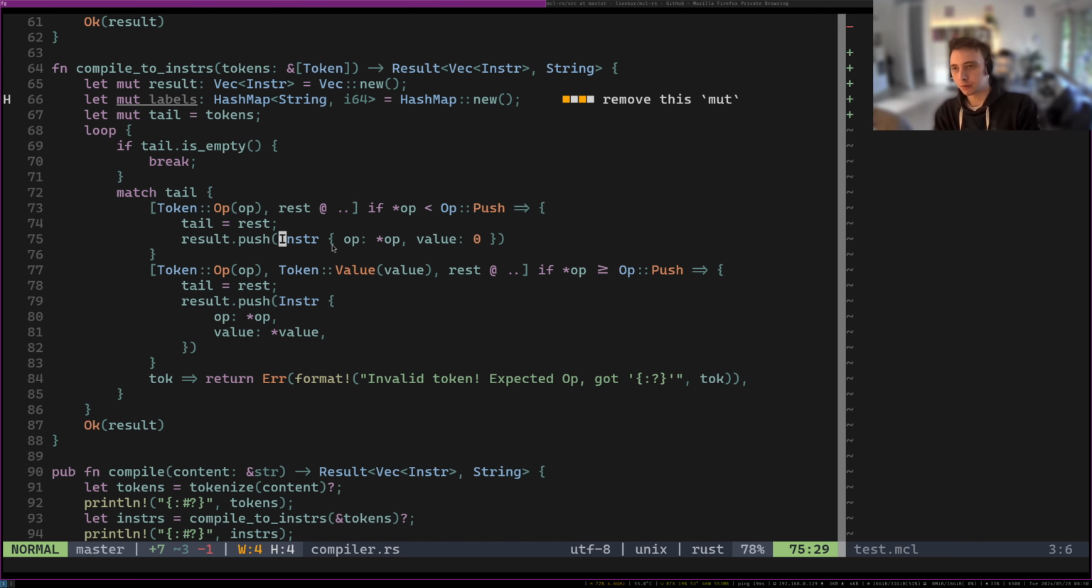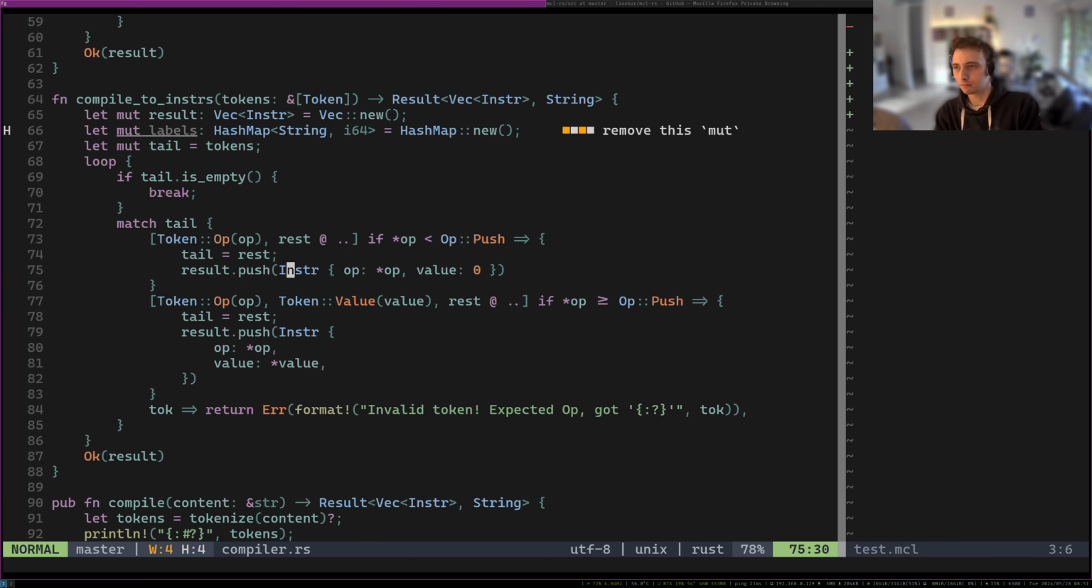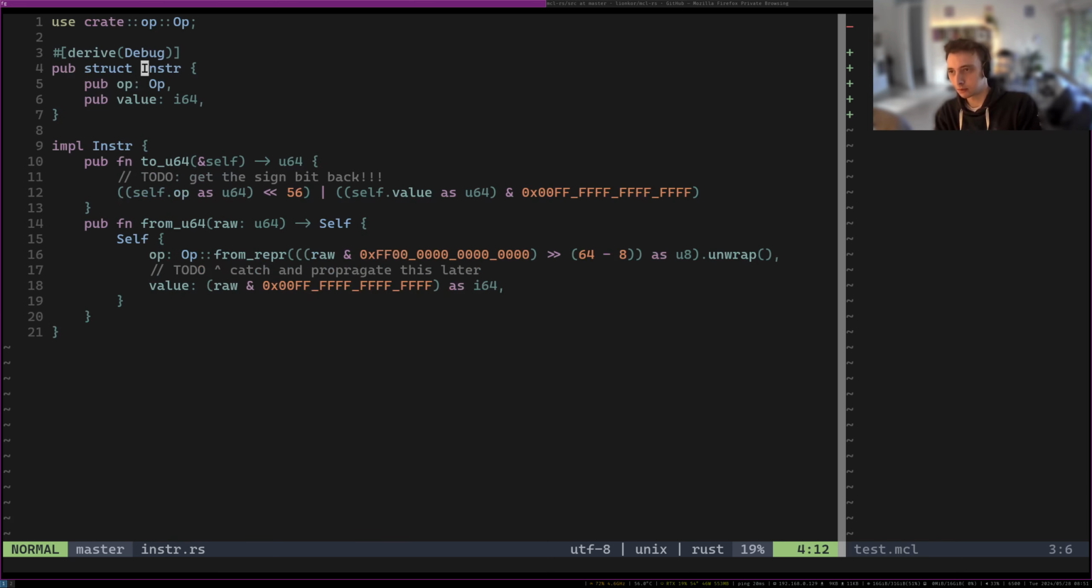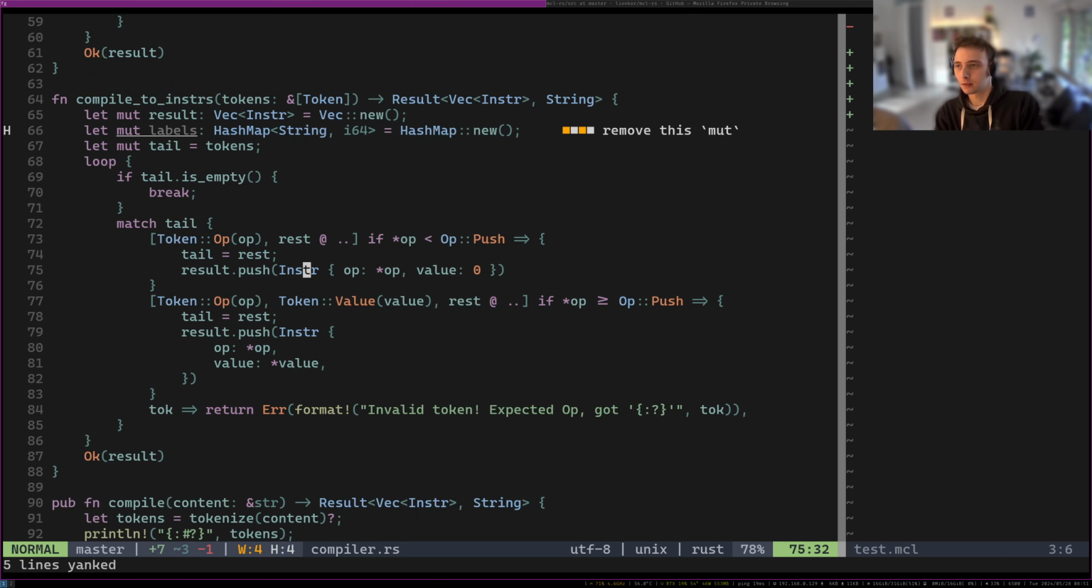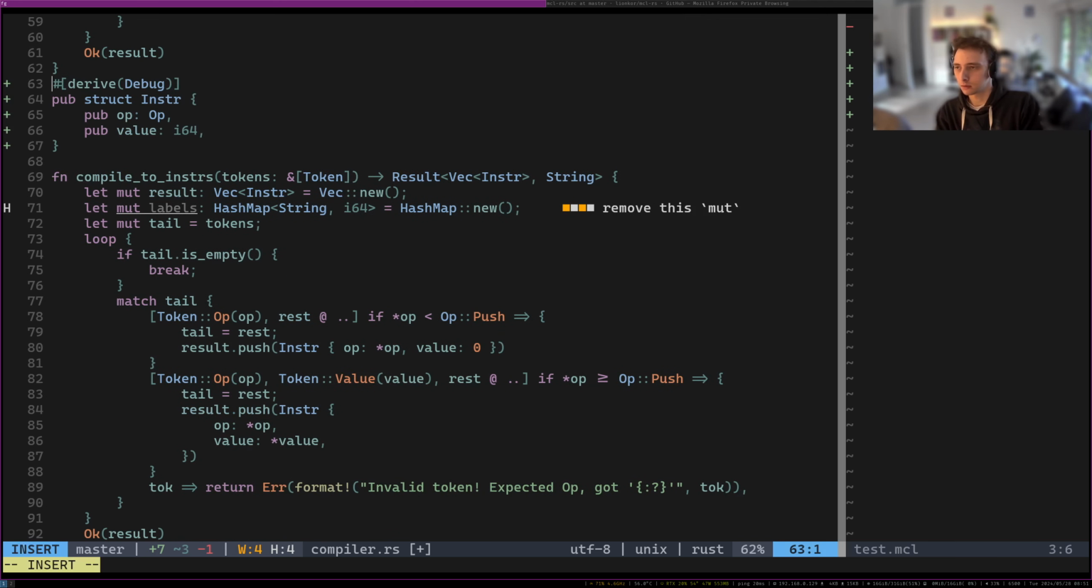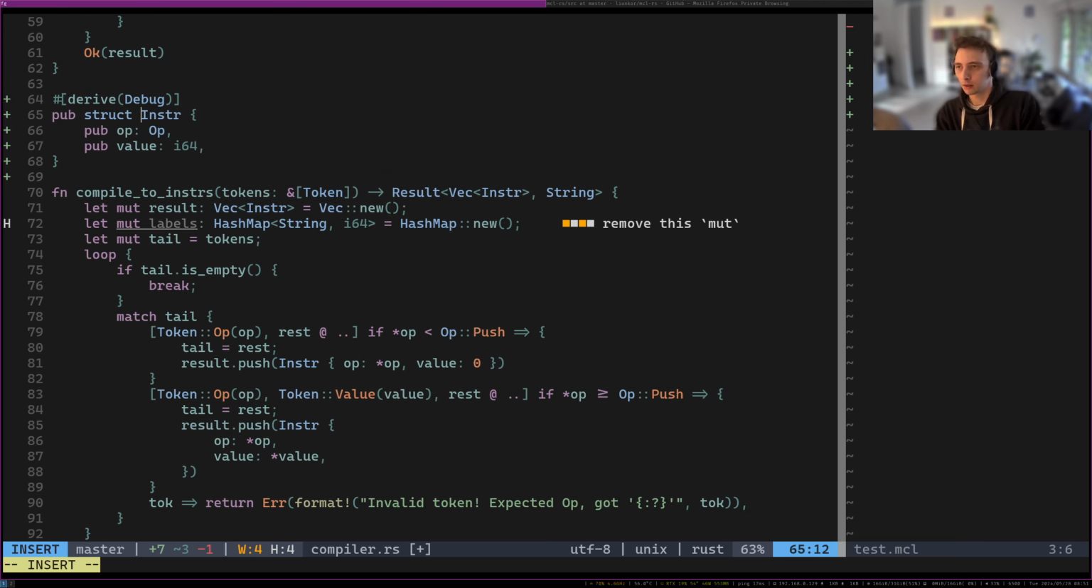So maybe we want a different type here. Maybe we don't want an instruction. Oh, maybe we don't want an instruction here because we want instead an abstract instruction. And this is the same approach I took in the original one, I think. So let's do that. So there's an abstract instruction which has a value and so the value is either an I64 or string.